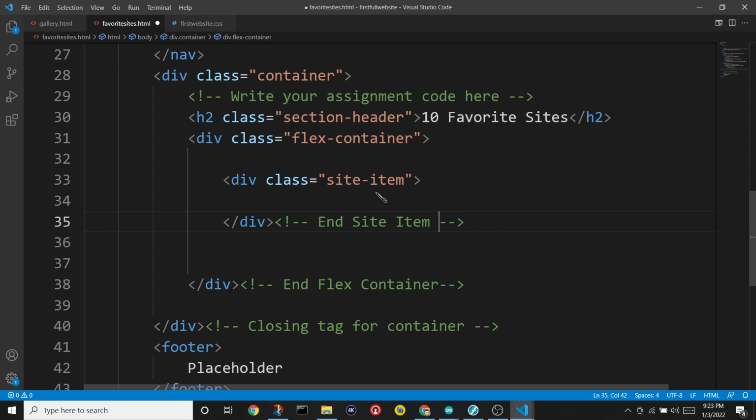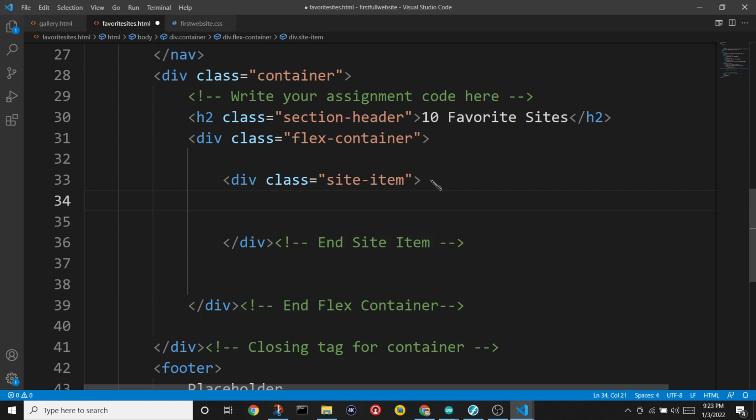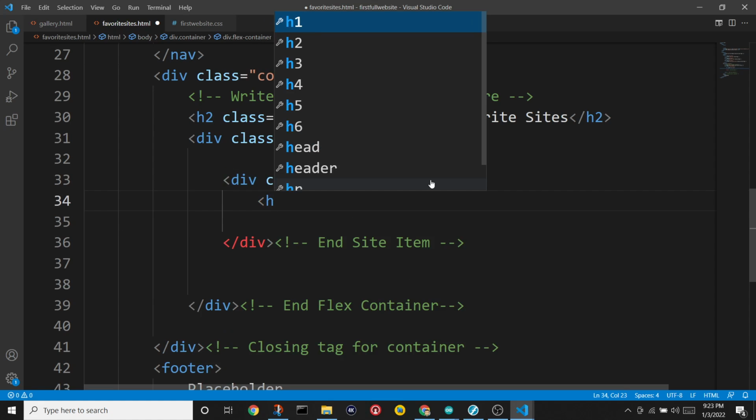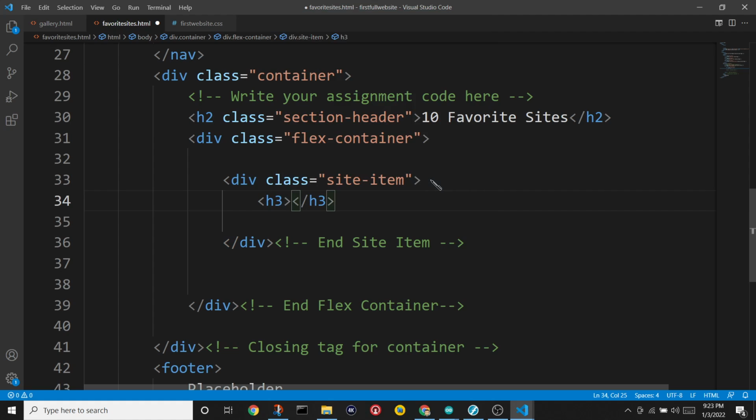So we can know that this is where the site item ends before we get a whole bunch of stuff inside of it. So our site item is going to have in this an H3. And this will be, we'll say, number 1. And then site name. So you're going to number these 1 through 10. It'll be easier to look as you go if they're all numbered.